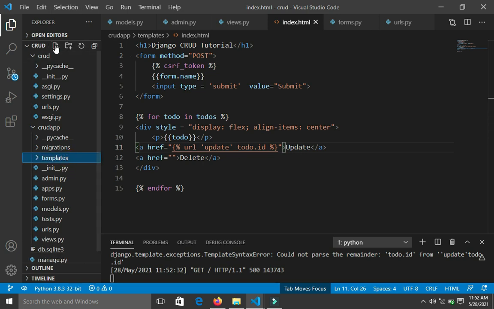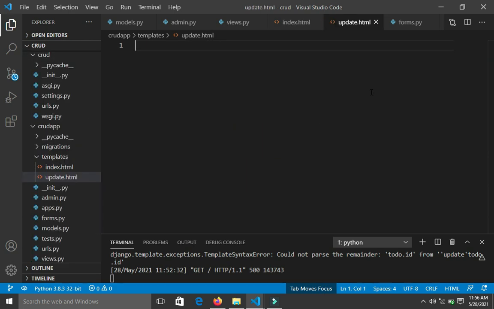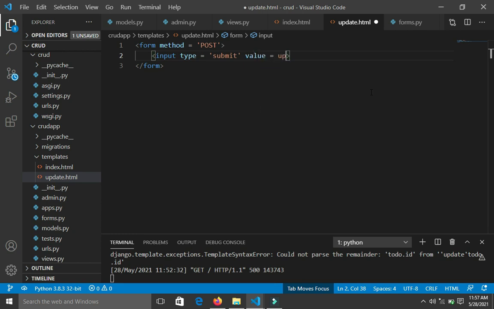I'm going to say updates.html. For the updates.html, what we need to do now is create the form tag. Form method should be equal to post. And let's create the submit button. Input type should be equal to submit, and value should be equal to update. So now that's it.